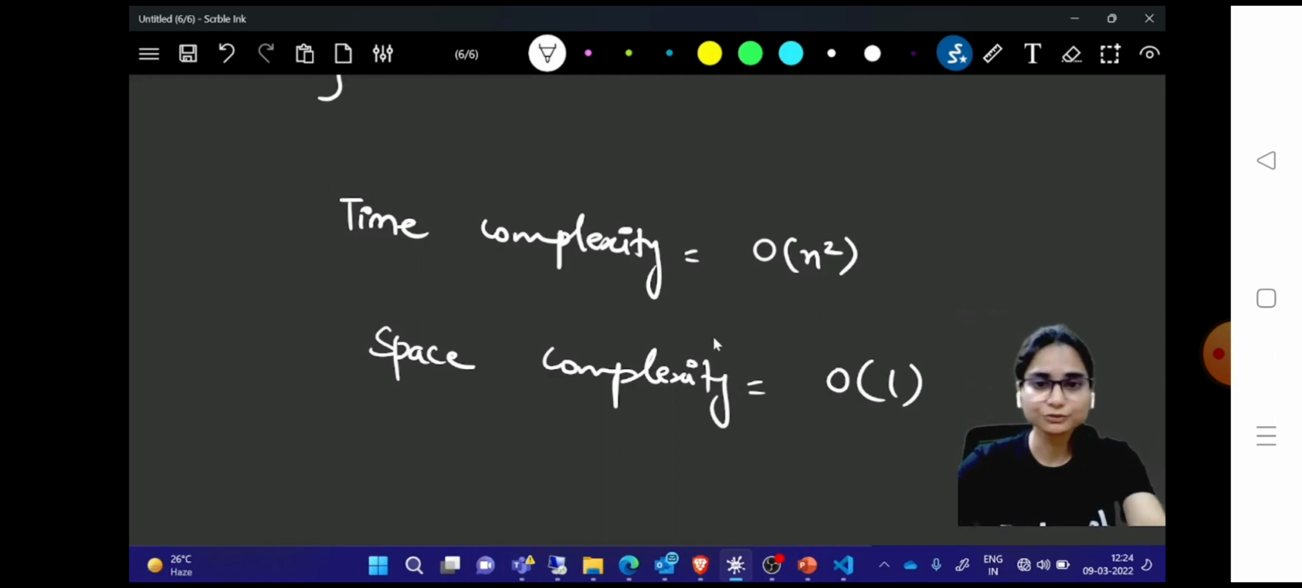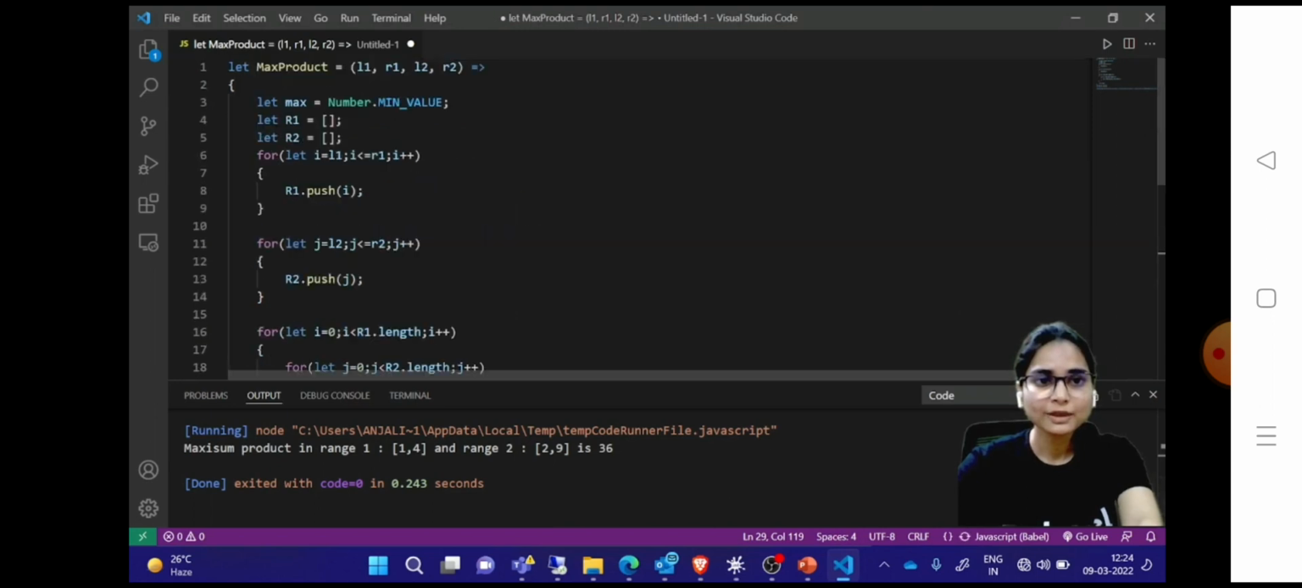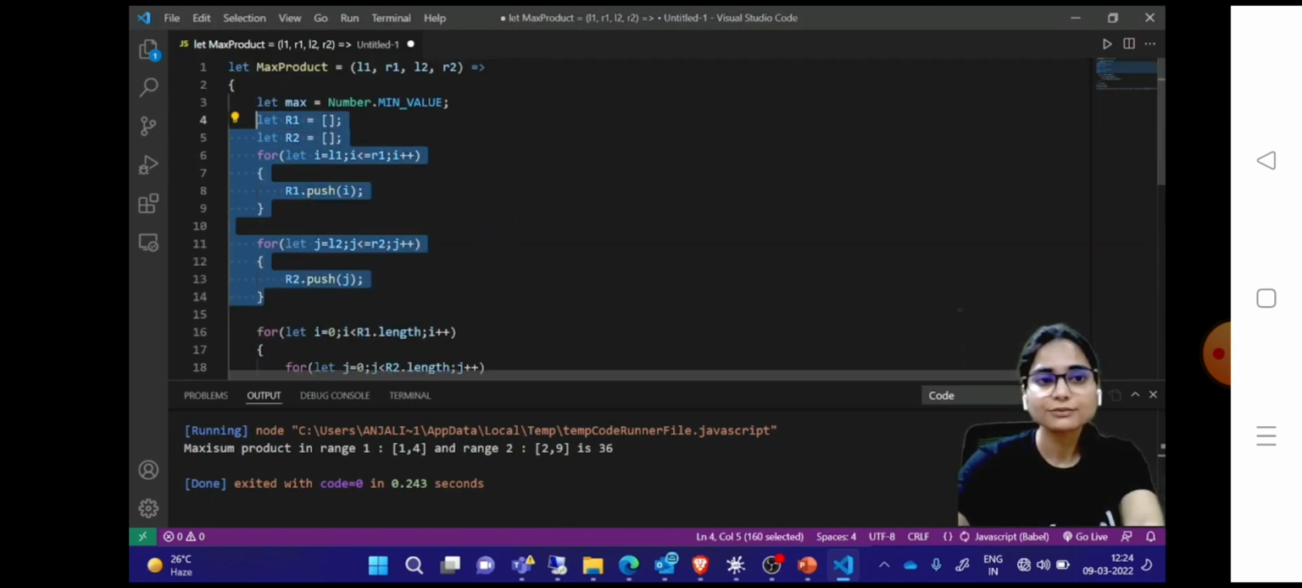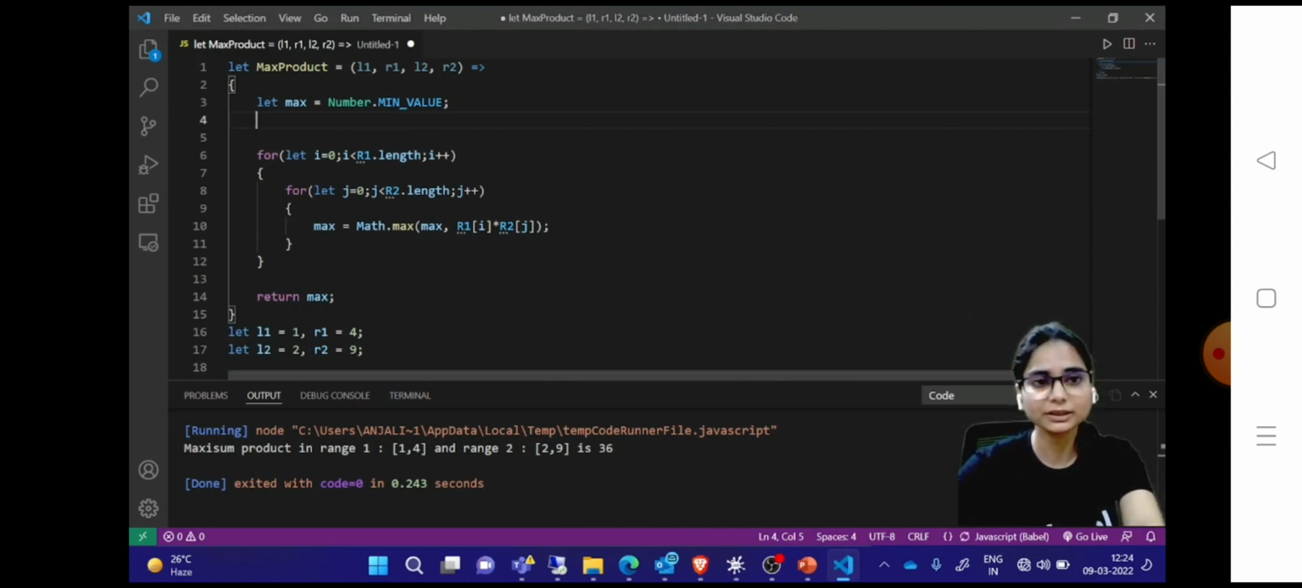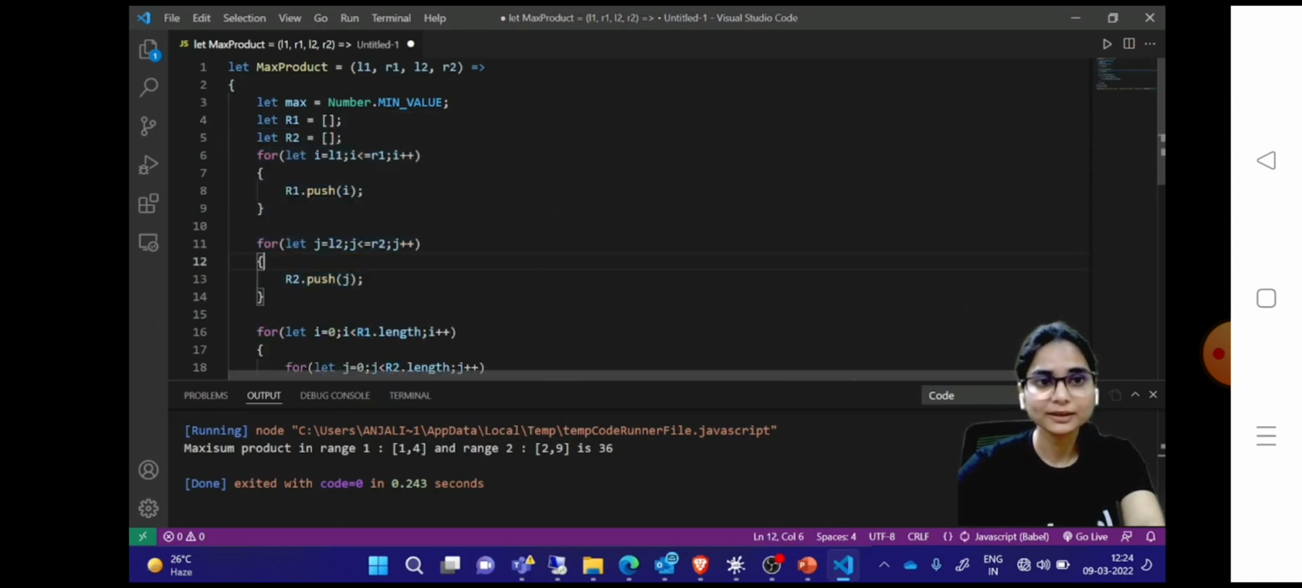Now I'll take you to Visual Studio Code and I will show you the working for the same. So here we'll have to get rid of all these things. This one we do not require. In this one, actually I'll put it here. And this is the first loop which we will be using here.